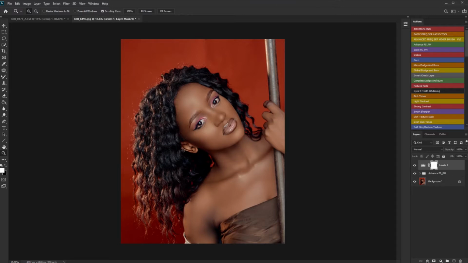Step number one, first of all, I'm going to show you two methods of dodging and burning. One is we shall be using curves adjustment layers, and the next one we shall be using 50% gray fill layers. So let's start with the curves adjustment layer method.